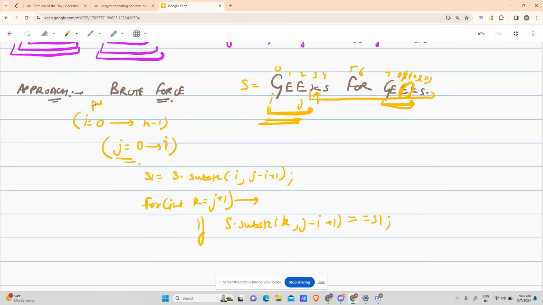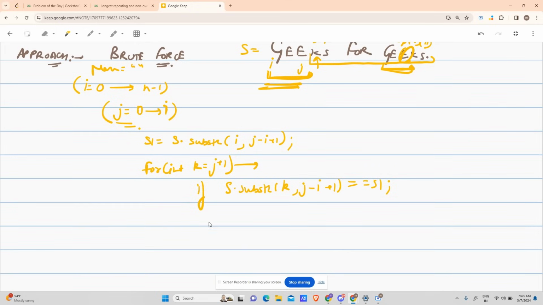My maximum up till now is an empty string. If this happens, and if j minus i plus 1 is greater than the length of maximum, then update your maximum: maximum equals s1. This will be my loop.